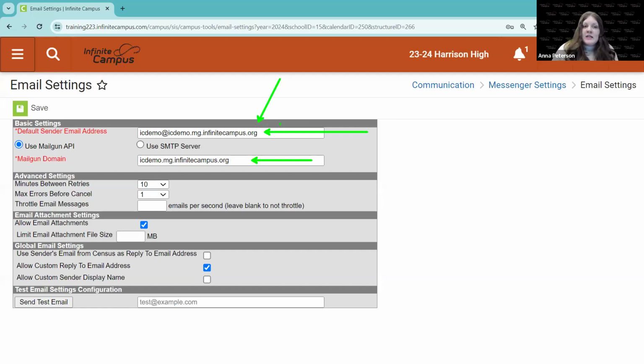But you do have the option to use a custom Mailgun based on, like I said, the internet or email provider that you have. All right, additionally, we do have the option to enable email attachments. It's up to you if you want to turn that on or off for your particular PSU. And that brings up a good point.